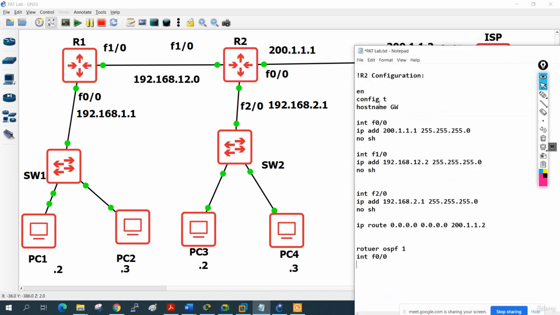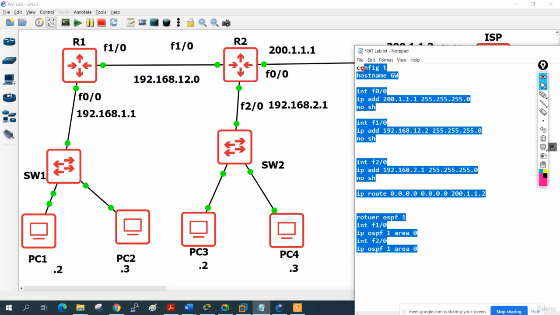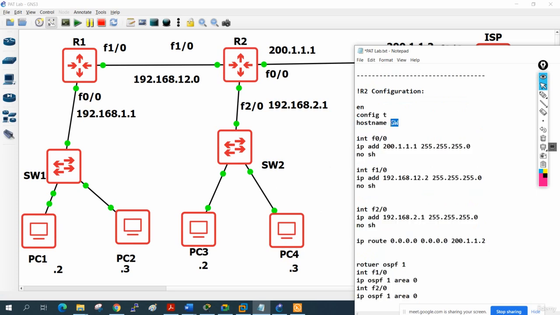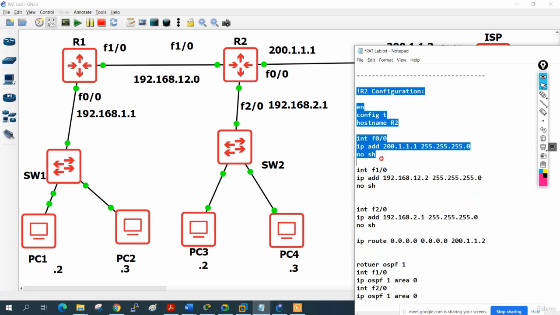So what I will do, instead of F0/0 I will write F1/0, then I will write here ip ospf 1 area 0. Okay, so now we need to enable for another interface. So that other interface is F2/0. So this is F1/0, this is F2/0. So these two interfaces we enable the OSPF. So this is good. Now I will copy and paste this configuration. This is just a basic lab we are doing.